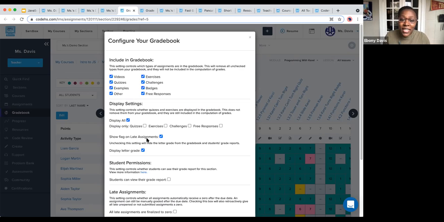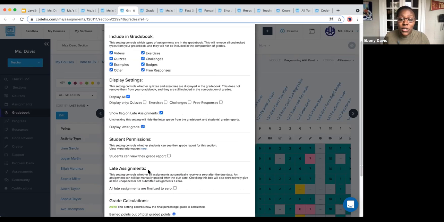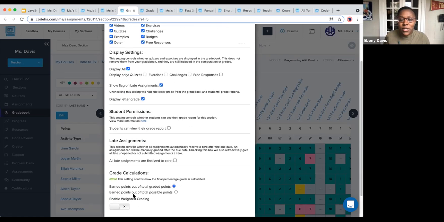You also have other settings, such as showing flags in the grade book for you to see which students submitted what assignment late. You also have the option to mark all late assignments as 0. And also you have the option to use weighted grading as well.